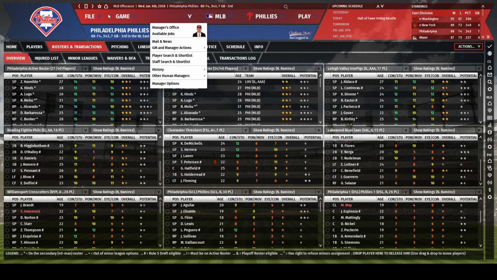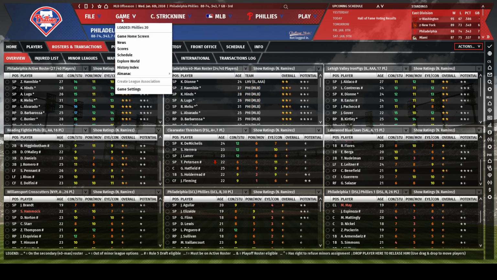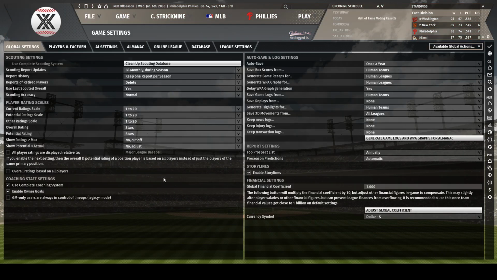But one of the things I was going to show you before we get out of here is the settings that I'm talking about. They're going to be under the file, under game for whatever league you're playing, and go to game settings, and it's this first screen that's going to have a lot to do with the size of your league. So it's on the right hand side, the Autosave and Log Settings.